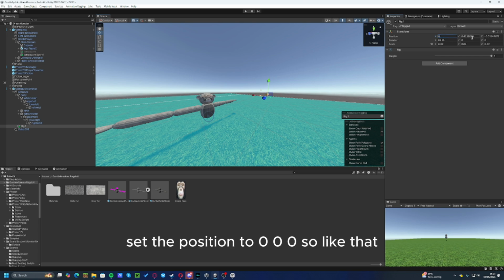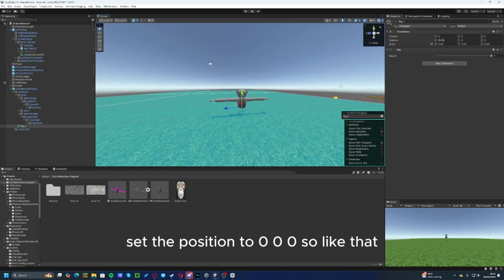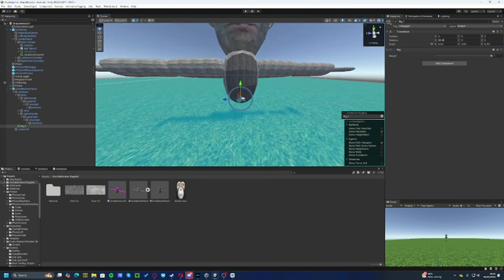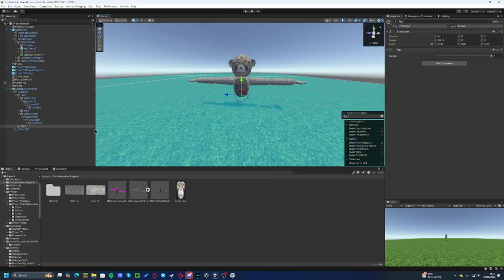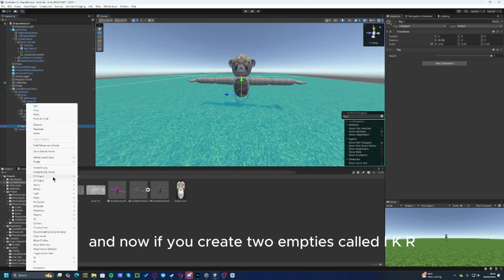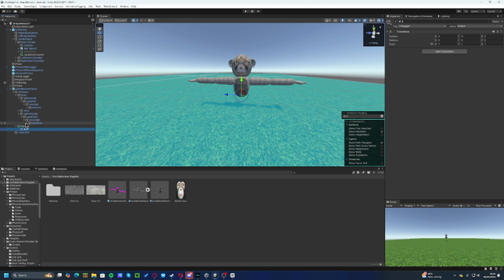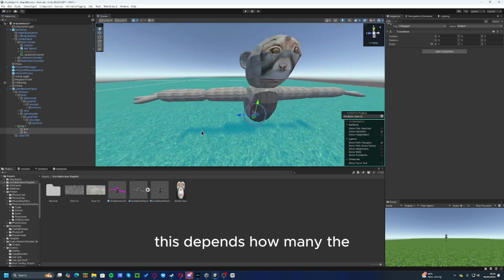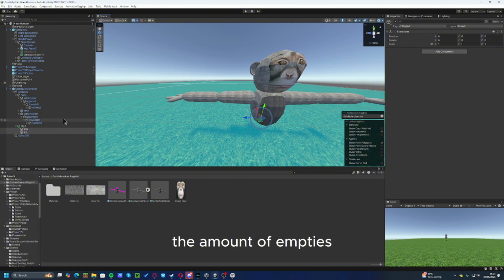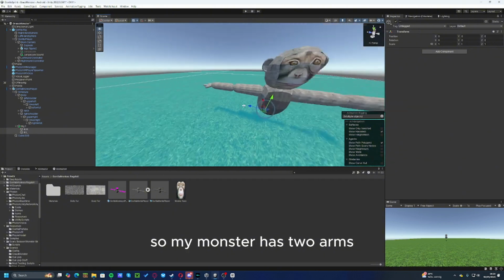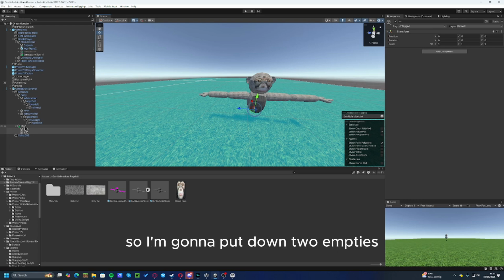Set the position to 0, 0, 0, like that. It should be in the middle of the body, or at the bottom of the body. Now, create two empties called IKR and IKL, like that. The amount of empties depends on how many arms your monster has. My monster has 2 arms, so I'm going to put down 2 empties.